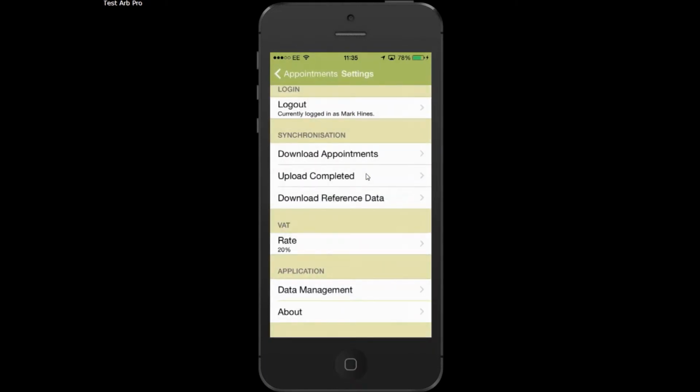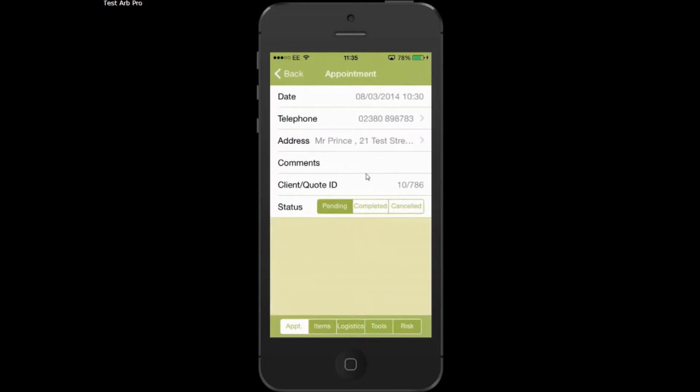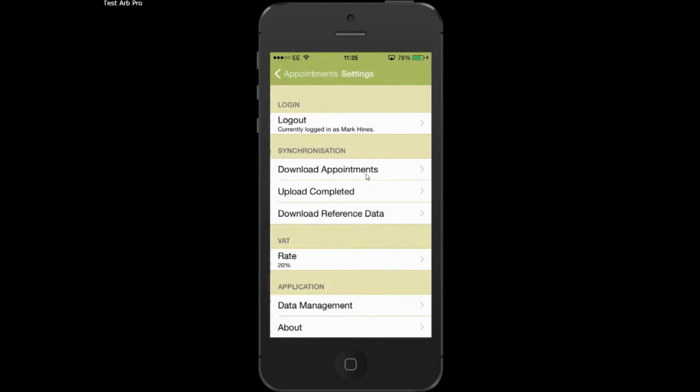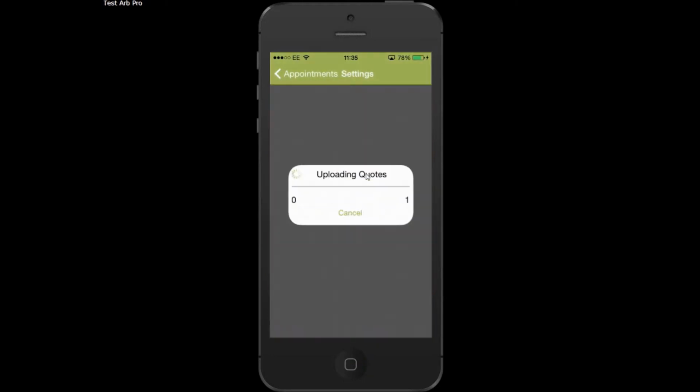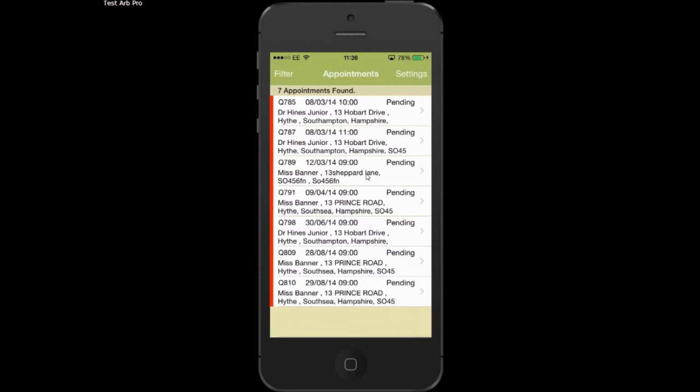So the settings, as you can see, are very simple. The toggling between just uploading completed, for example, is very useful if you're in the field and you want to get something back quickly. As I said, just go in and change the status to completed, save that, go back into your settings, and now you can just upload that single completed item and it will disappear from your appointment list. That concludes 1.1 of mobile device, which is to do with the mobile app setup.